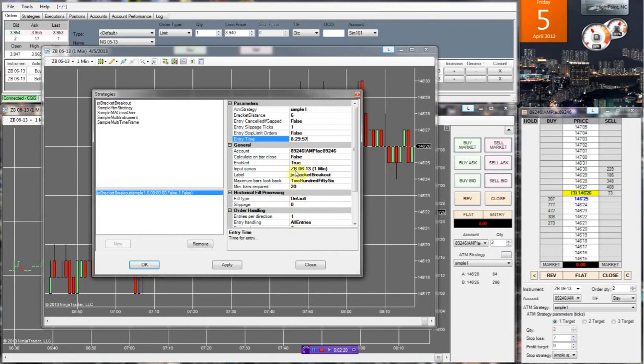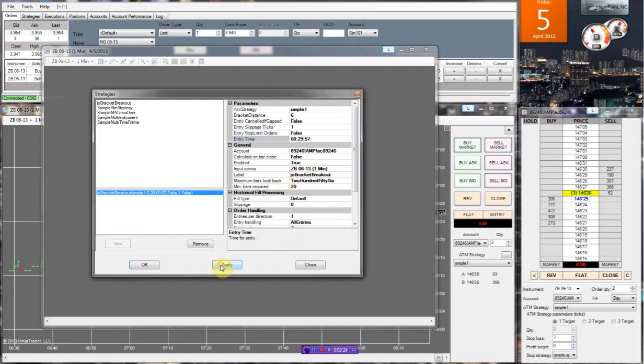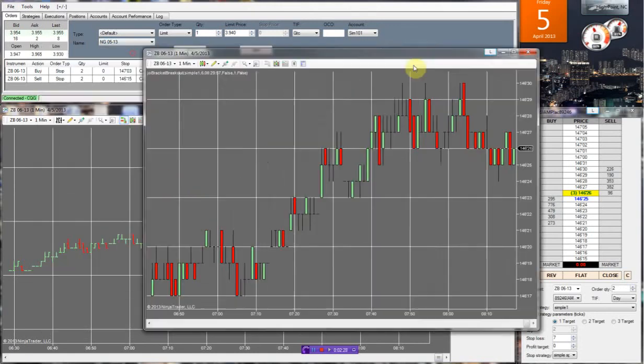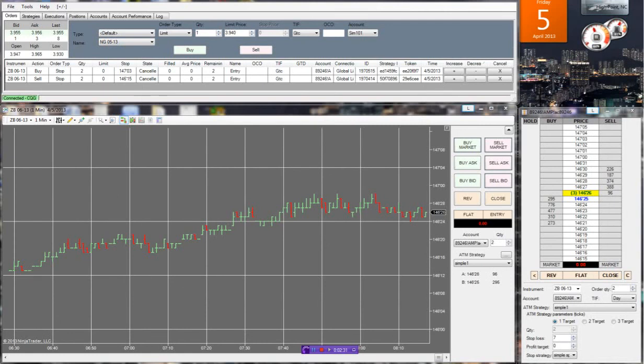Alright, everything is good. This will be my first live trade with JOBB, and we'll see how it goes here. I'm gonna press apply, click OK, and we are set up properly. Alright, I'll be back with you guys shortly, about 30 seconds before the release comes out.